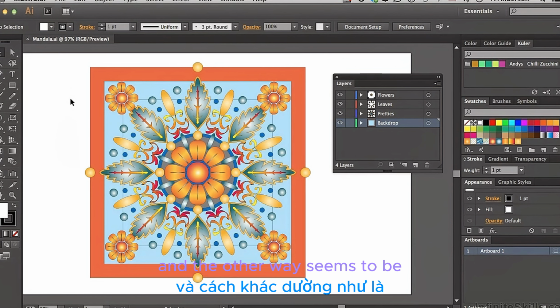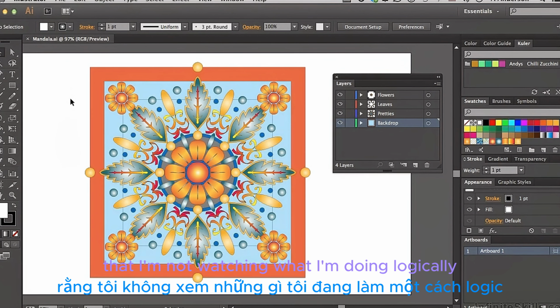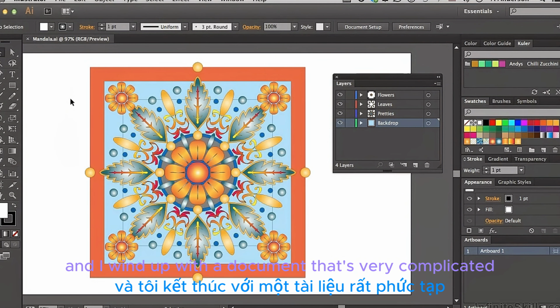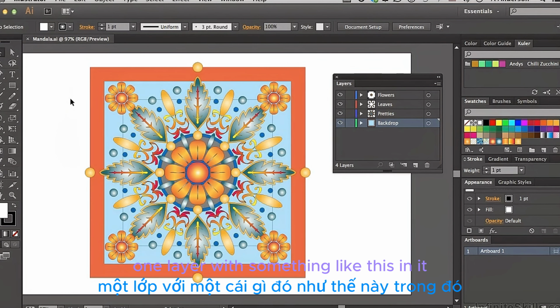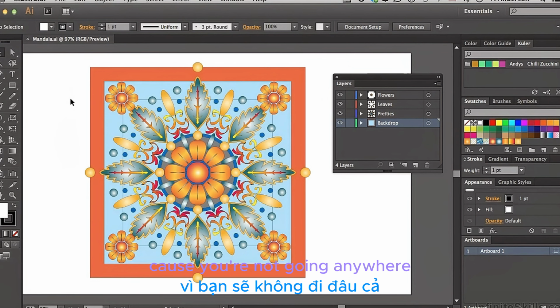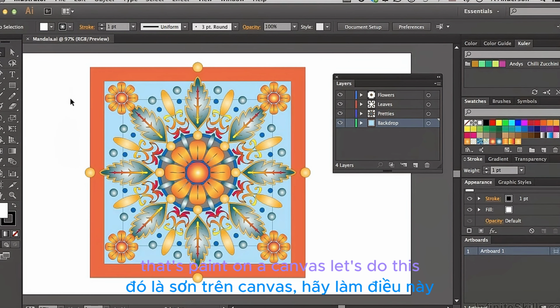And the other way, which seems to be the path I go down a lot, is I'm so having fun, if you will, with the journey that I'm not watching what I'm doing logically, and I wind up with a document that's very complicated in one single layer. Now, if you're working in Photoshop and you've got one layer with something like this in it, well, you might as well forget it because you're not going anywhere. That's paint on a canvas.